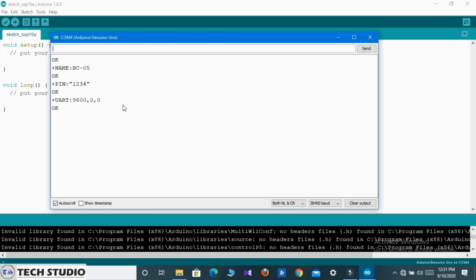If you want to change the name of your Bluetooth module, type AT plus name equals to the name which you want and then press enter. Here the message comes OK. Now if you want to check the name, type AT plus name and press enter. Here it shows the present name of the module.